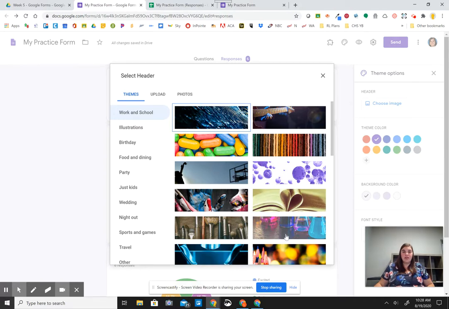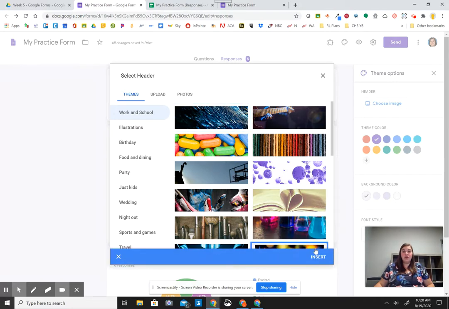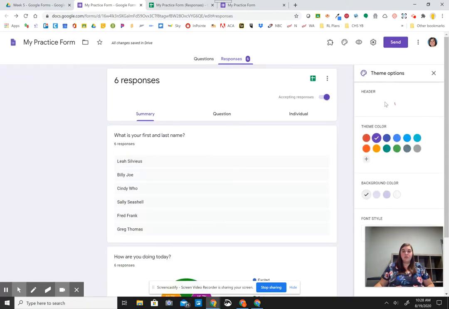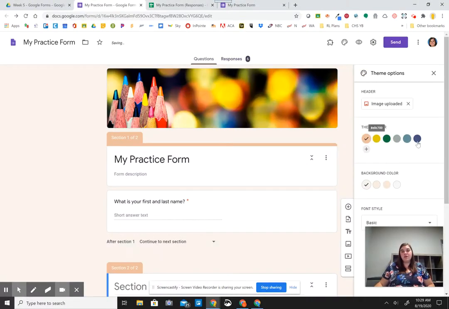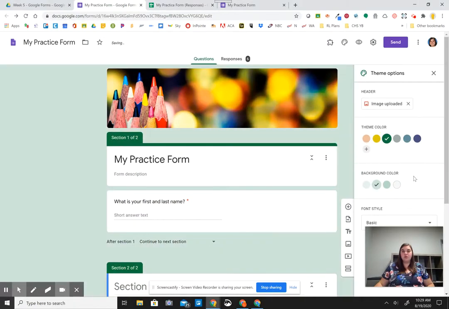As I adjust that, it will actually let you pick off of those colors roughly. So it's going to put that up at the header, up at the top. And if I go to questions, you'll be able to see it. So there's my header. Notice my theme color automatically adjusts to the colors inside this image. So if you don't like the colors inside that image, you can add a new one. And I can adjust what they look like and so on and so forth.